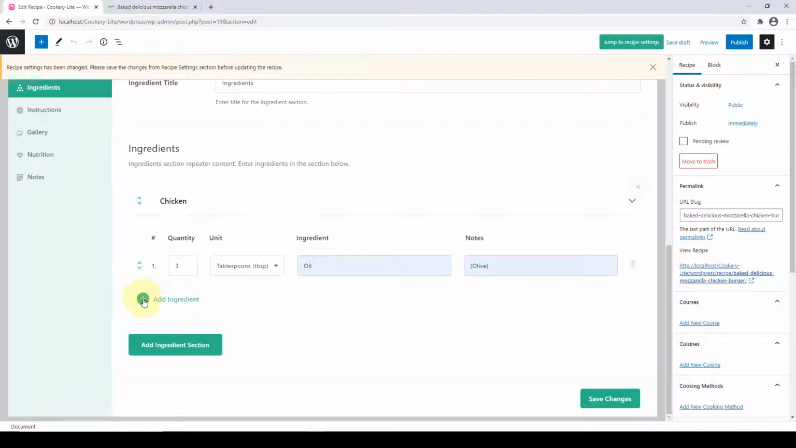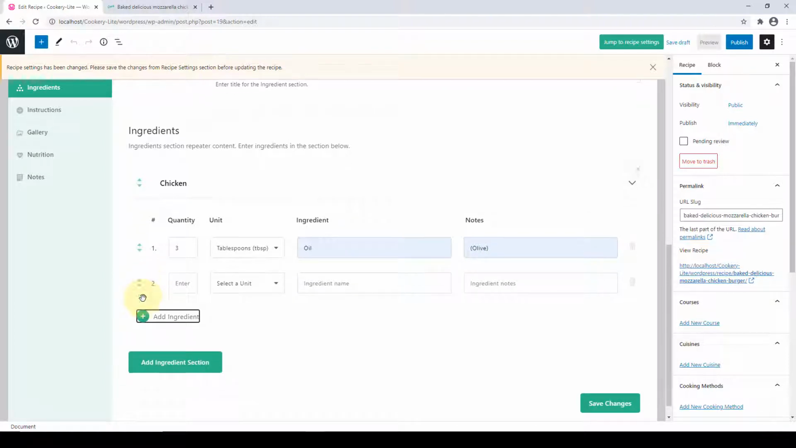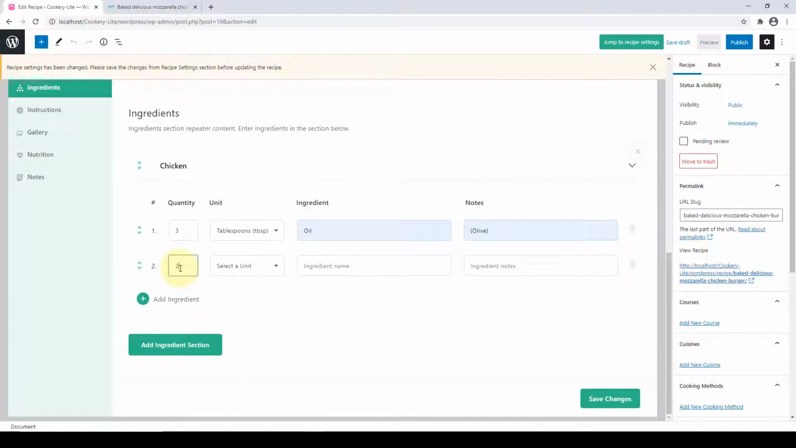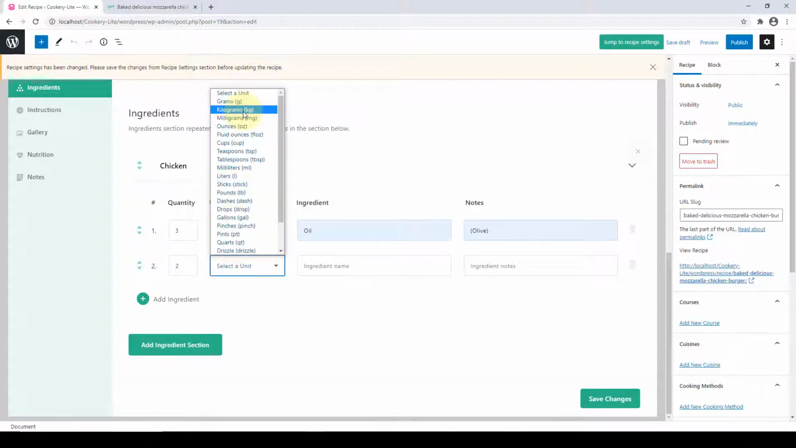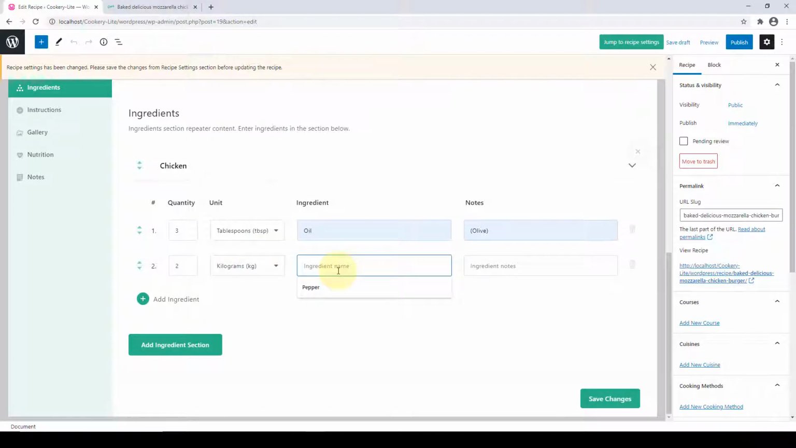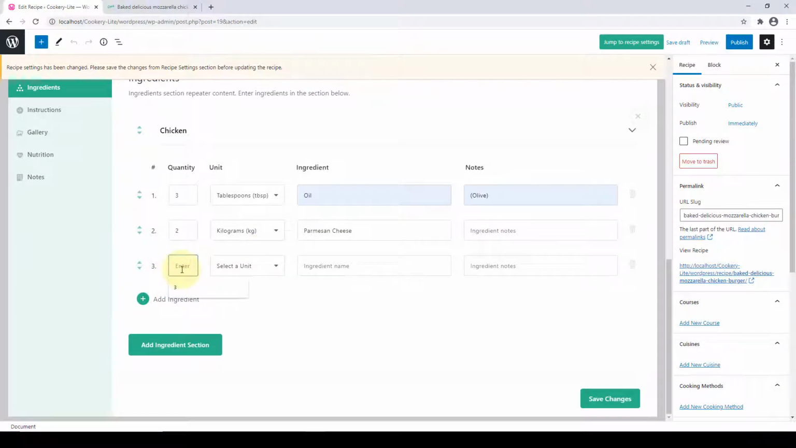If you want to add more ingredient, just click on Add Ingredients, then enter the quantity, add in the ingredient name, and add in the note if they are applicable. Following the same process, you can keep on adding more ingredients.